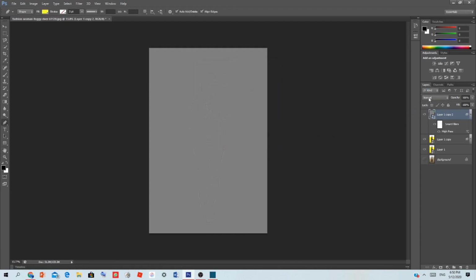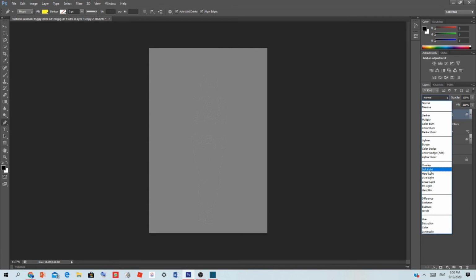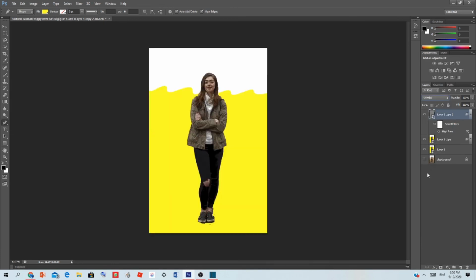After that, here where it says normal, you have to change it to overlay. Then make this invisible, and like this you finished.